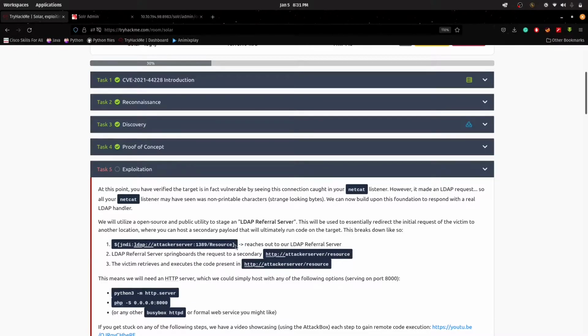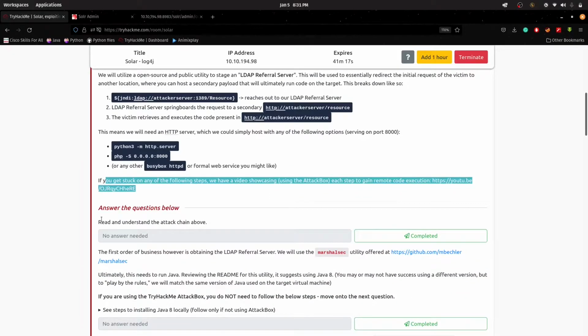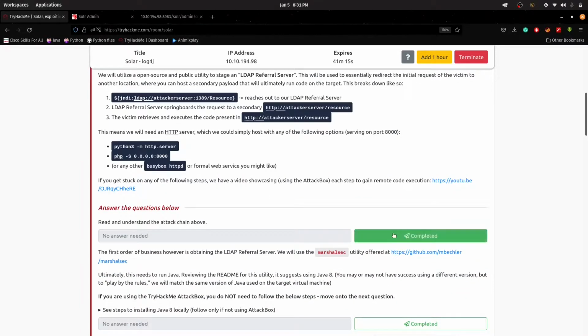This command reaches out to the LDAP referral server. The LDAP referral server will redirect it to our localhost. The victim retrieves and executes the code, which is the exploit received from our localhost. This means that we'll need an HTTP server, which could simply be serving on port 8000. If you get stuck on this, read and understand the chain above. We have completed that in the first order of business.